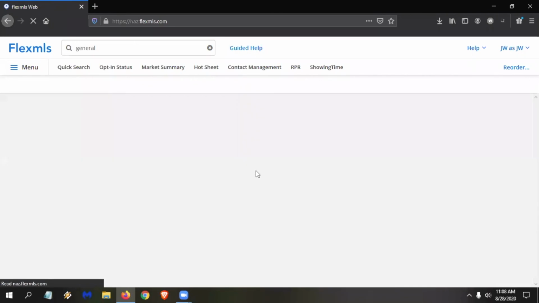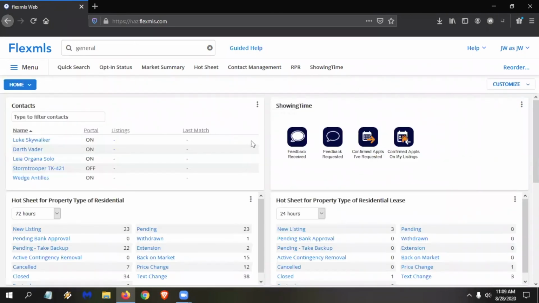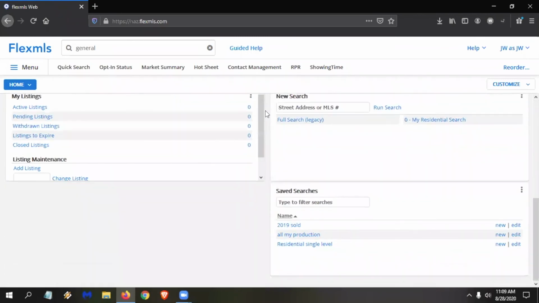And this will bring me back to my dashboard. So that's one really cool setting that I like to show people. Really, the focus of this class is, for an hour and a half, I'm going to show you the most common things, the most important things for you to learn when you're first using FlexMLS.